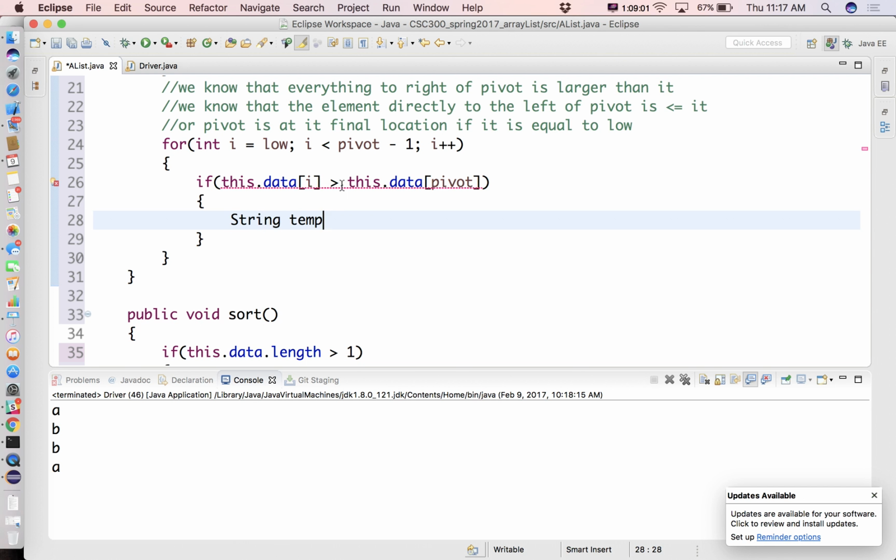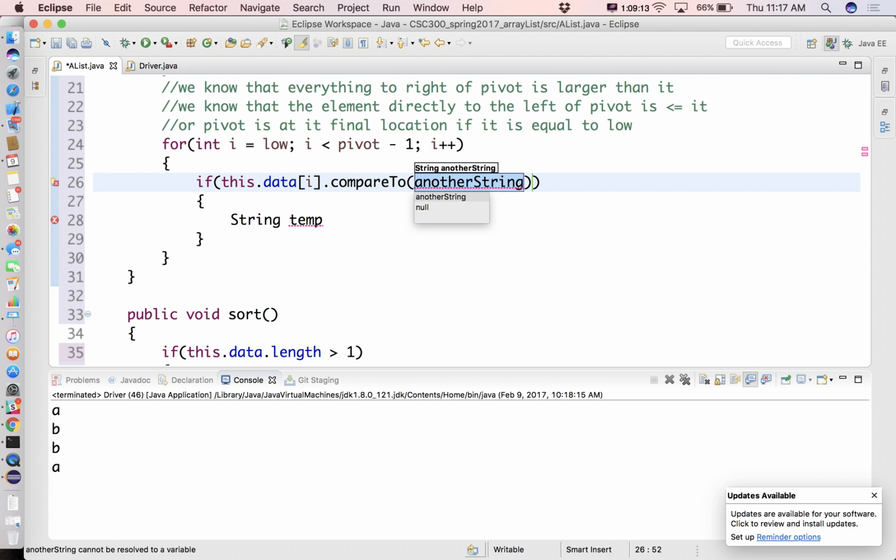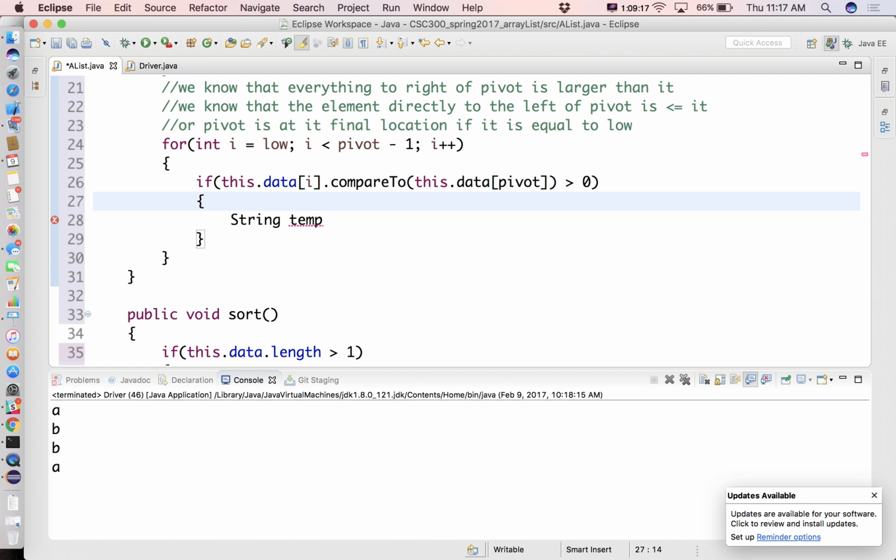So I'll say string temp, although this is the compareTo thing, right? Because these are not integers, we need compareTo this greater than 0 this time. If this one should come after the other, compareTo will return a number larger than 0. And if that's the case, we want to preserve this value, this dot data at bucket i.